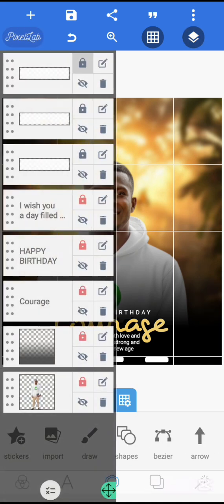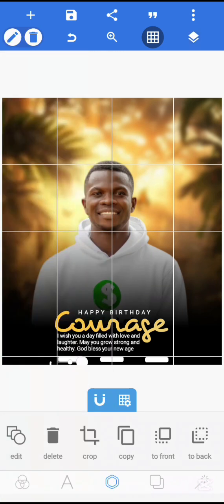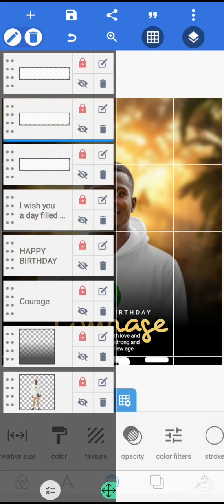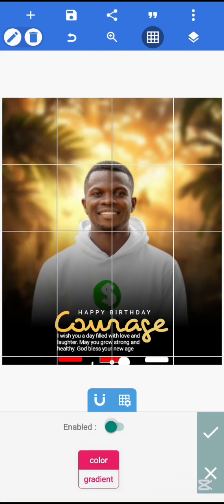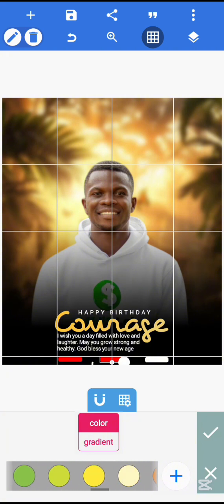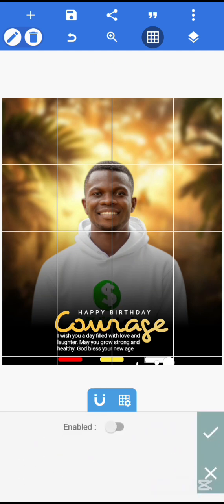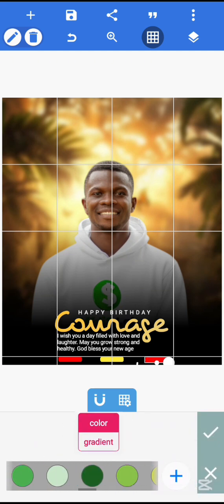Okay. Now let me lock them. I'm going to give them different colors. Let me give this one red. Good. The second one should be yellow. I'm going to give it yellow or gold color. Let me use the orange color. The yellow is okay. Then the last one I use green. Give it green color. Okay.